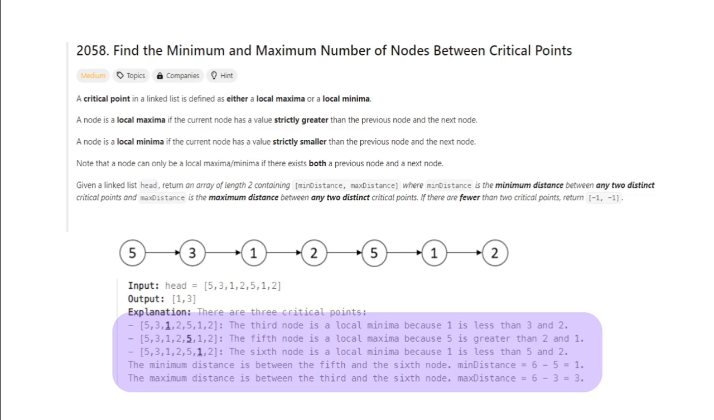And in the next line they gave the fifth node, the fifth index, which also comes under local maxima because the neighbor values are smaller than the current node. And at last is the sixth node. They are considering indexes as one-based. The neighbors are also greater than the current node. They also find the distance, that is 6 minus 5, 6 minus 3. So these 6, 5, 3 are indexes. They are considering indexes, not their values. Out of these they take the minimum and maximum, and the output is an array containing the minimum and the maximum distance.